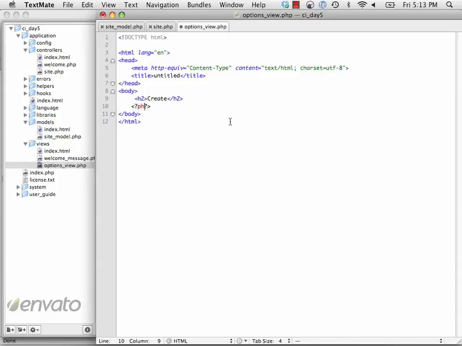So PHP, and I believe I've showed you this, echo form open. And here we're going to pass in all of those segments. So we're only going to load 2 segments. We're going to send the user to the site controller and the create method. And we're also going to close that form.